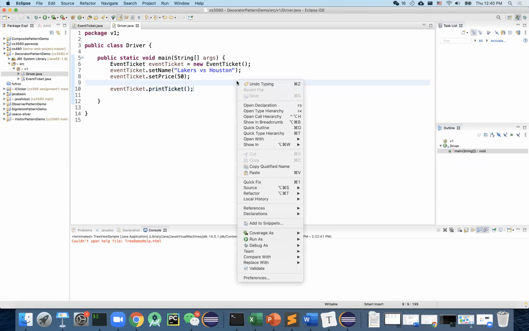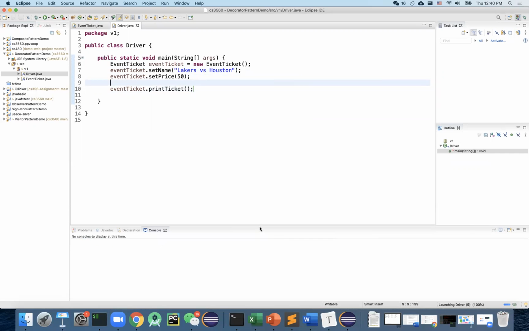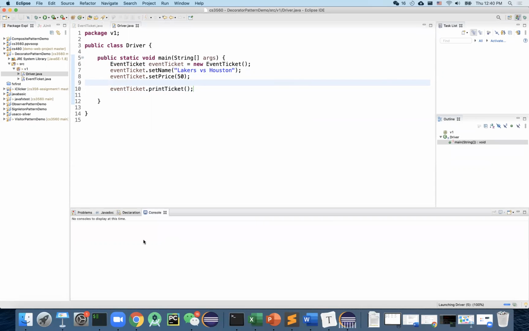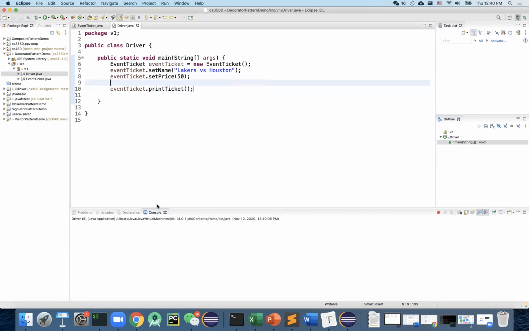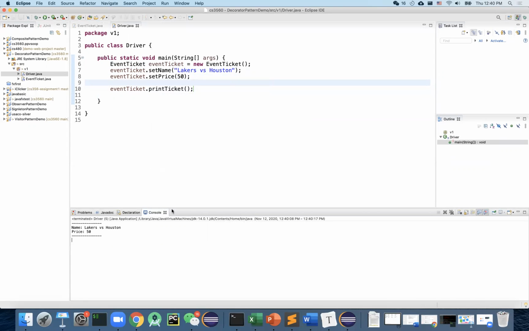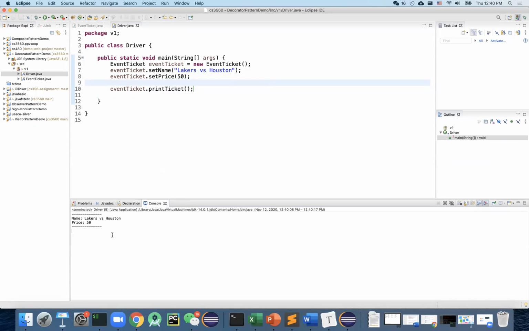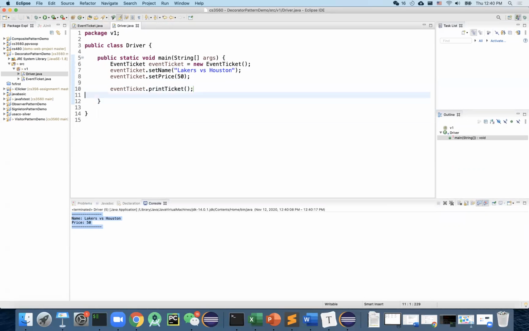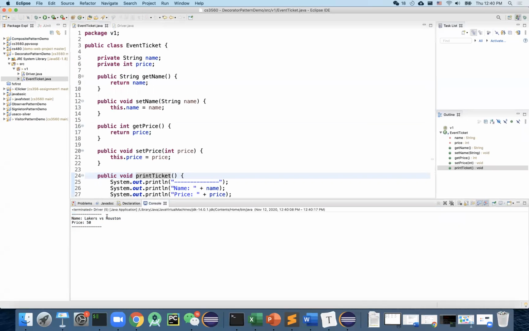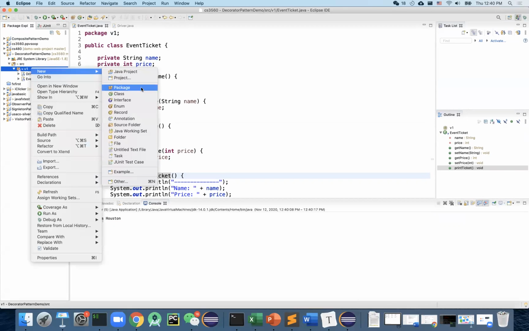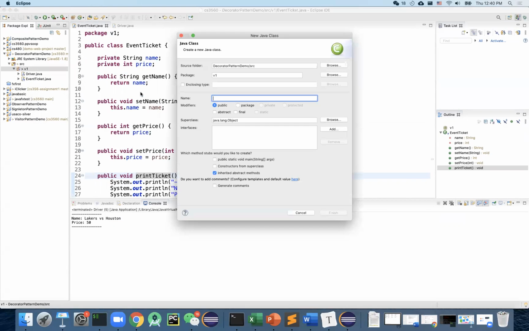So if I run this program, you can see the ticket information printed. Let me make sure I run it. Something is wrong with my computer here. It's really slow right now, but it gets the result here. It prints the event information, also the price. So that's how the basic ticket works. But this one doesn't have much decoration. I want to add some footer and header. So I'm going to add, for example, a header decorator.